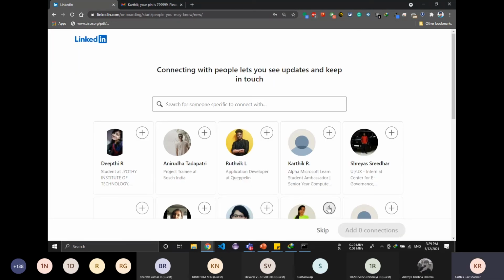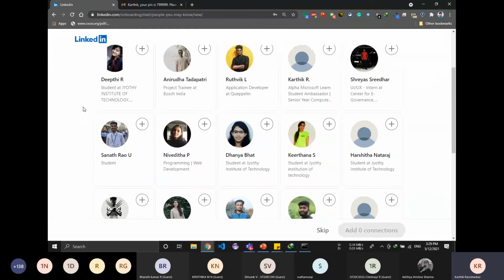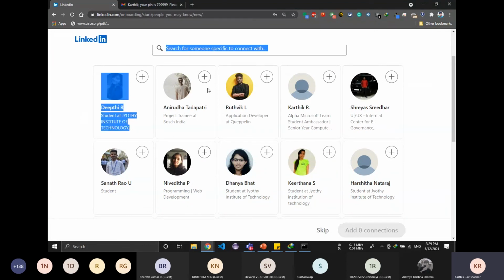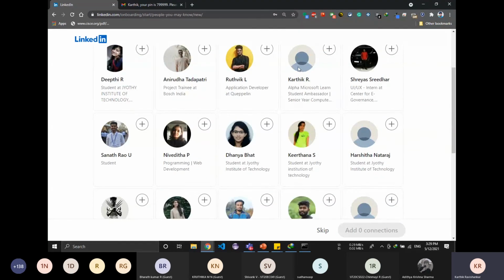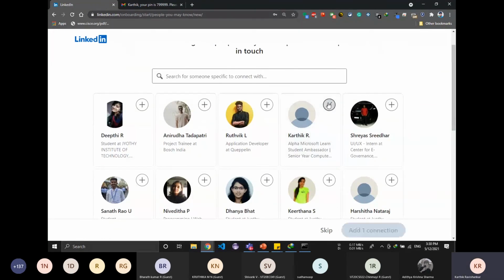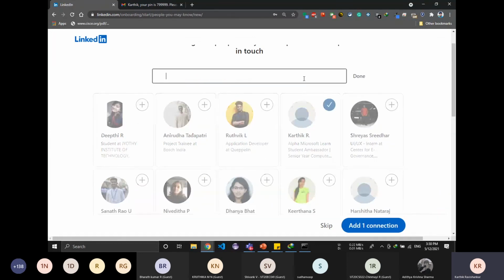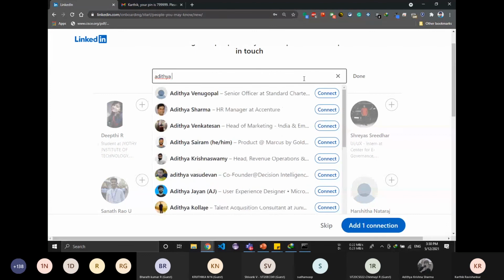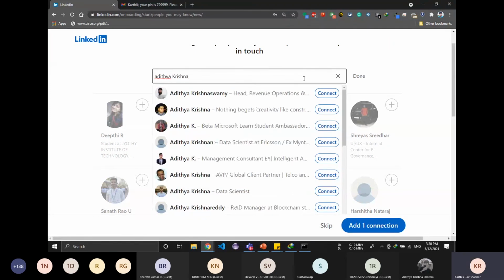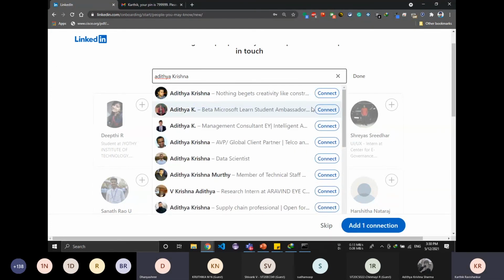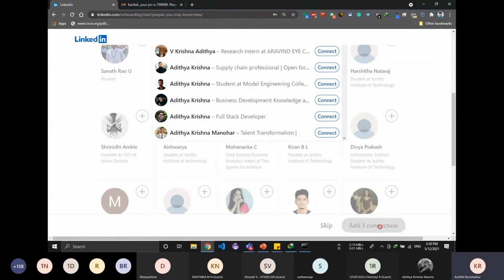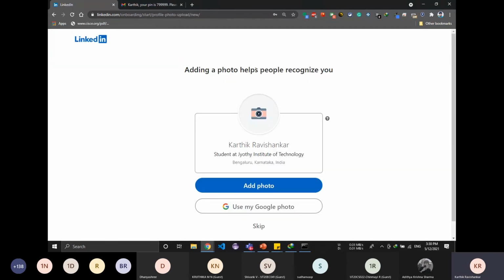Okay, so it'll show me the people whom I might know, because I'm from batch 2017 to 2021 of Jyoti Institute of Technology. These are all the people that I can see. So I can go ahead and start adding people. I think this is me, so I will just try to add me. I'll try to search Aditya. Yeah, I'll just say connect. So these are all the things that you might see in the initial stages while creating.